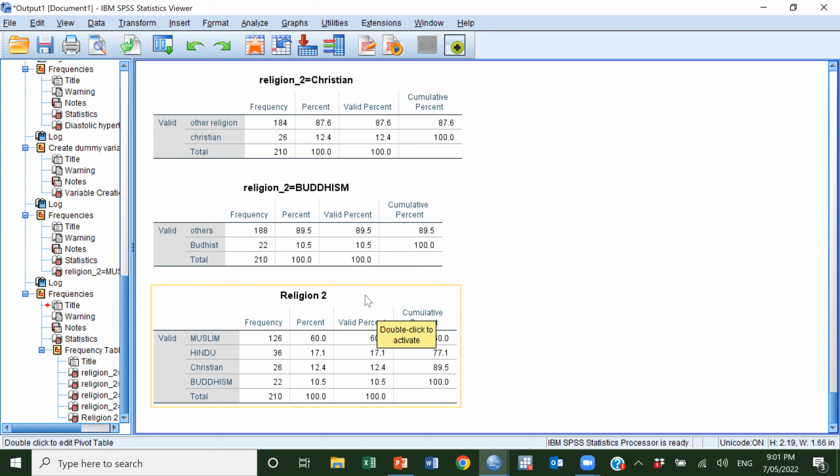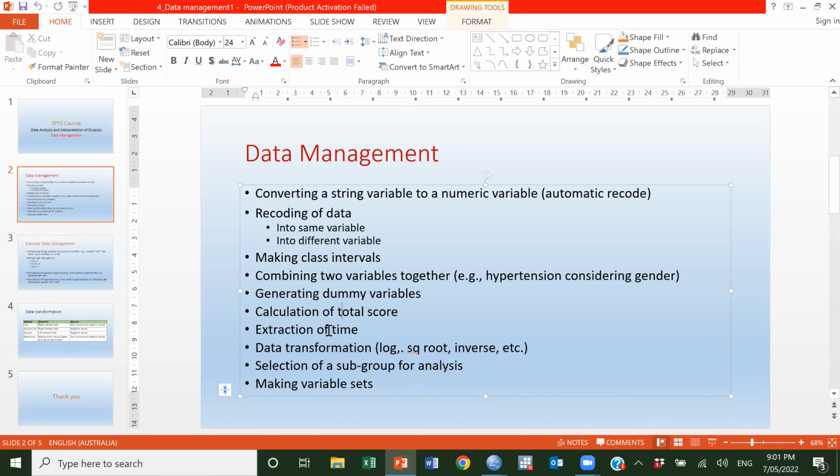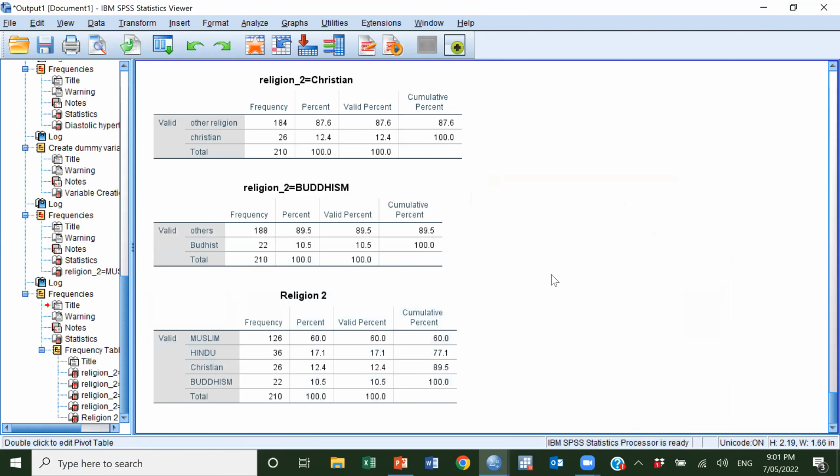Yes, sir. Okay, fine. Now let us see how to extract the time. For example, duration of hospital stay.